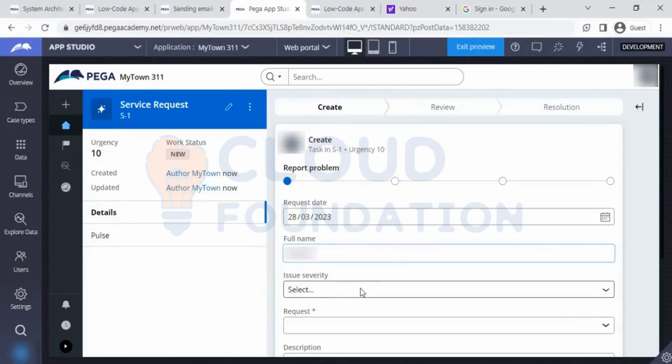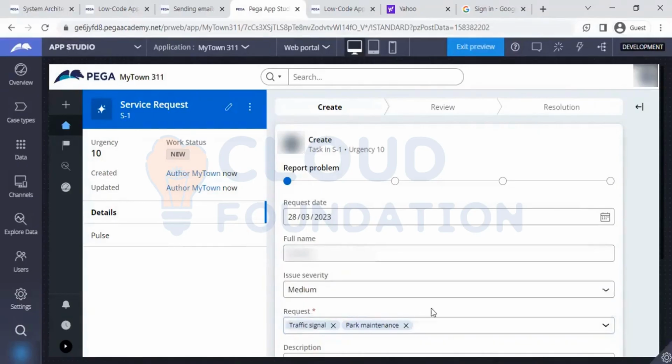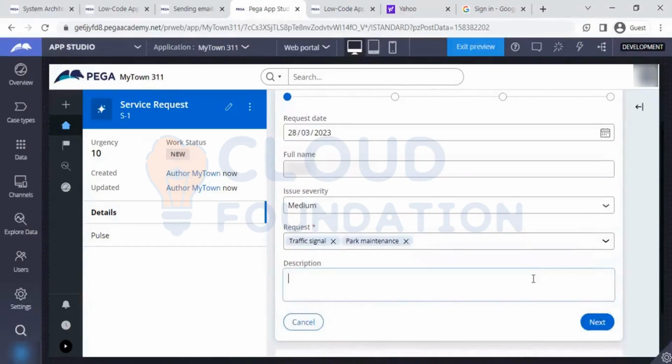Then they are mentioning an issue type as medium, and then the request. Here we have different kinds of requests. If you remember, we created one data type and mentioned traffic signal, park maintenance, those kinds of things. Those will be updated here, like traffic signal and park maintenance. If there is an issue, we can mention that. And the description, you can update anything. This is an optional field, so we can ignore it and go to the next screen.